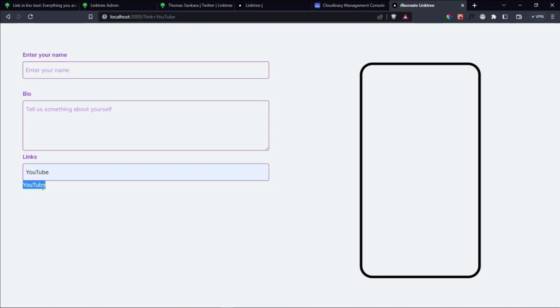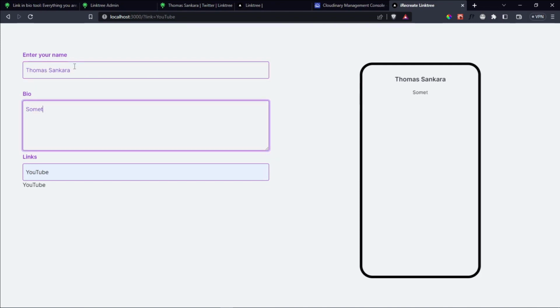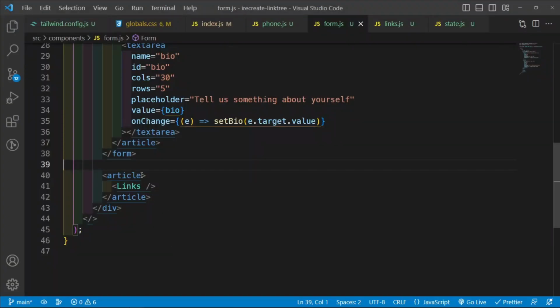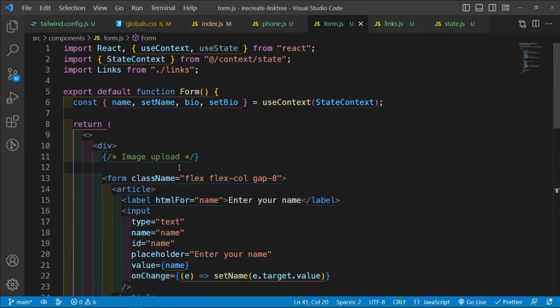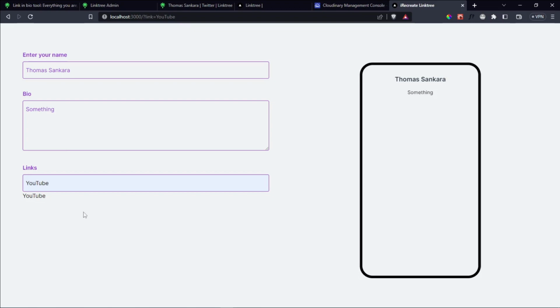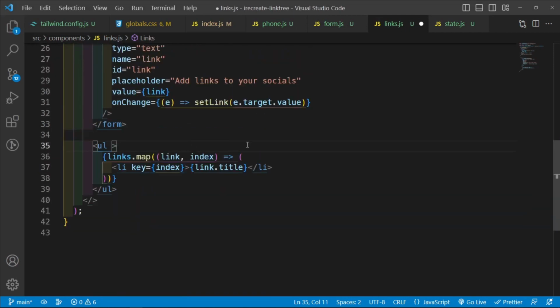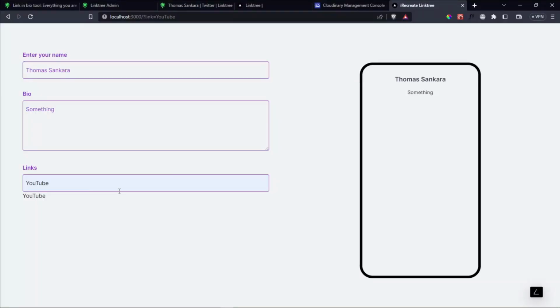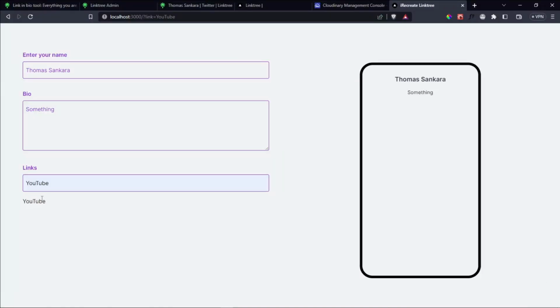Okay, there we go. So you can see that now YouTube works, and then I can add in my name, and then I can type in something, and then you can see that now the links are here. So we just need to style this a bit better. So let me go inside this article and give it a className of mt-8, and 8 because on the form we have a gap of 8, just to keep everything uniform. And then let's style out these links. The links are going to be inside this UL, and the way we're going to style them is we're going to give this UL a className of mt-8 just to keep everything uniform. Okay, that's too much. Let's say mt-4, which is half of 8.